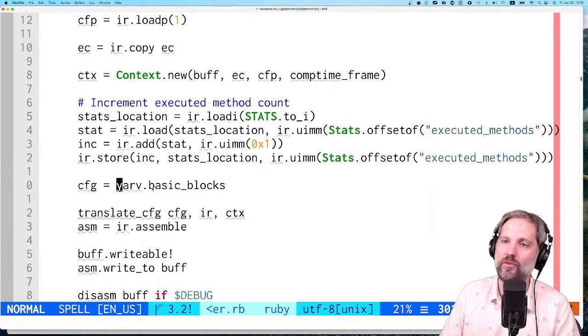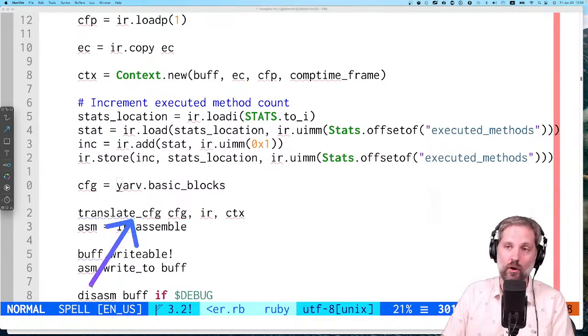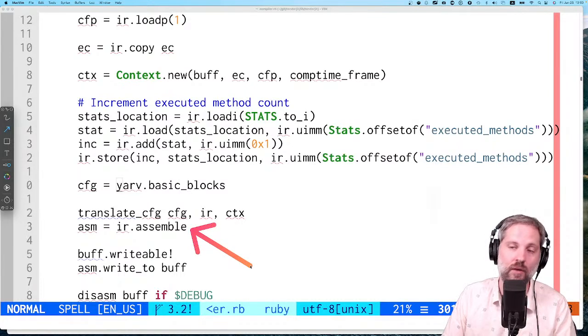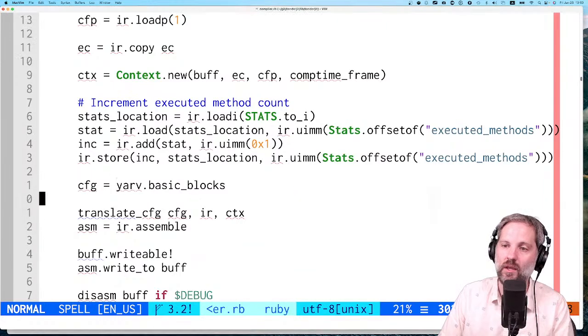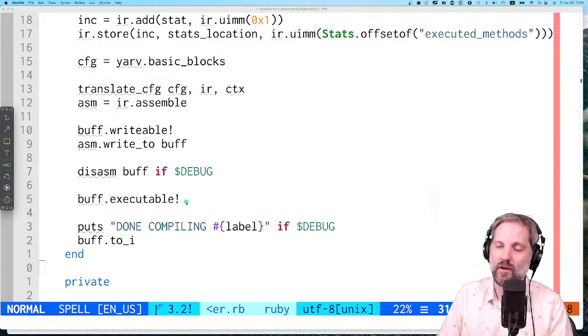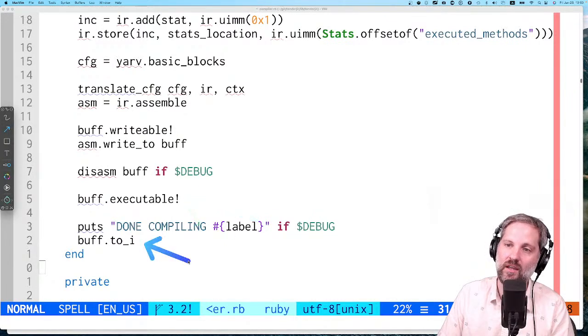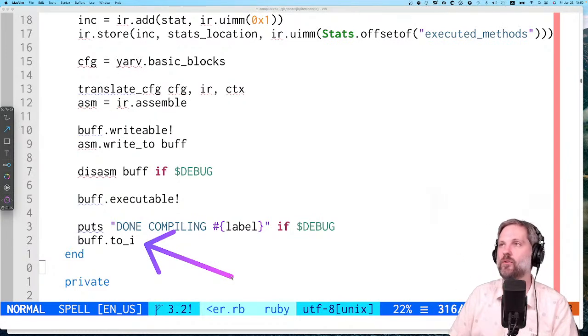Then right here, we're saying, hey, give me all the basic blocks for the YARV instructions. We translate the control flow graph for those, the YARV control flow graph. Then here we say, hey, I need you to assemble this into machine code. We ask the IR to assemble the machine code. And then we write that out to the buffer right here. And then we mark the buffer as executable right here. And then right here we get the address of it, and that is what we'll jump into.